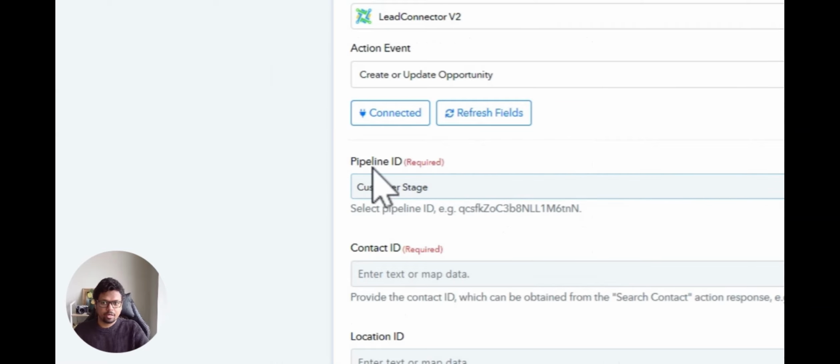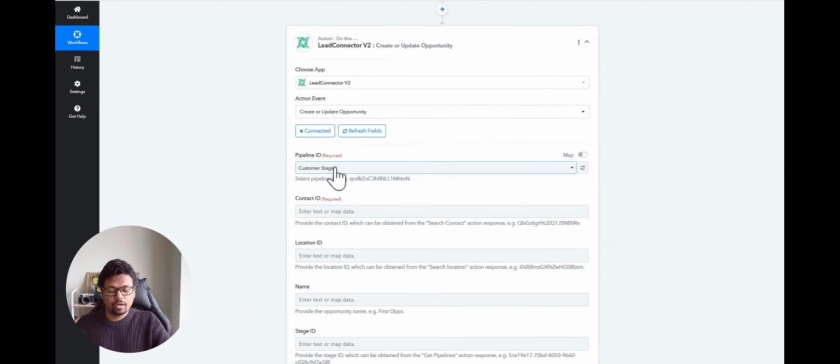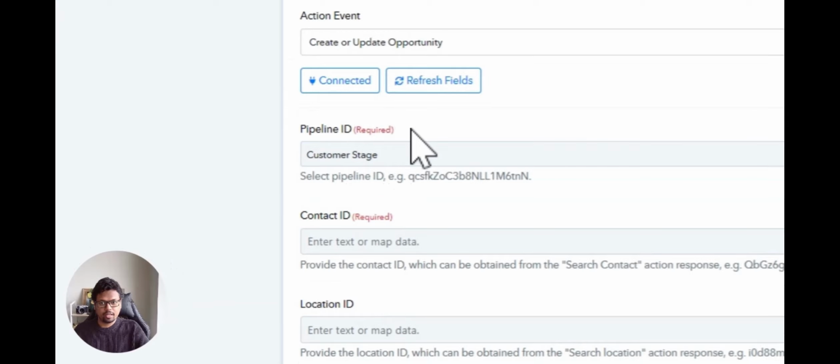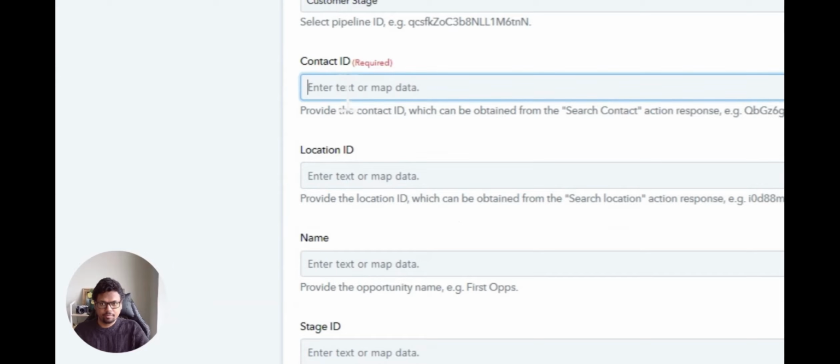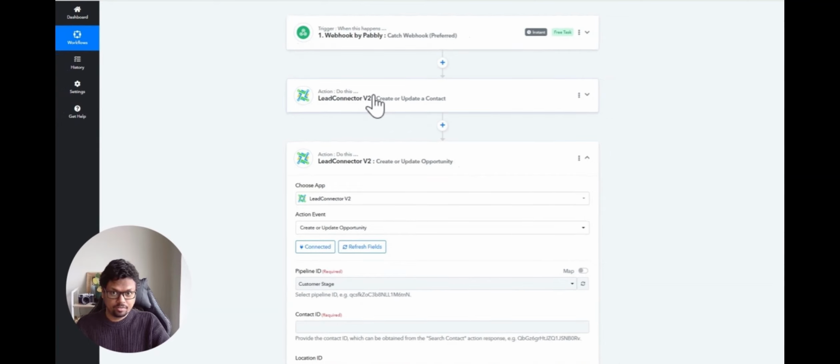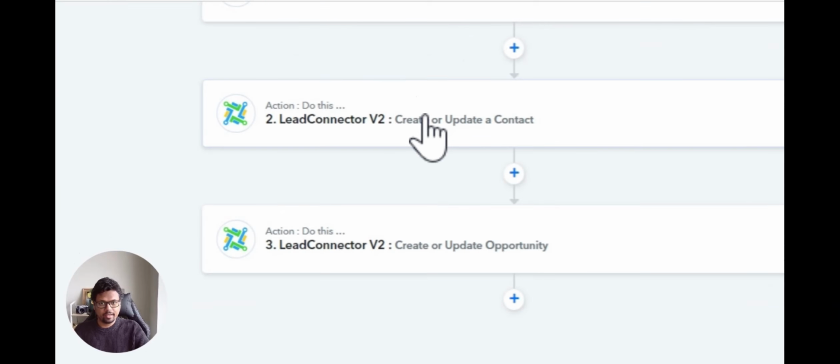In this account, I have a pipeline called customer stage. If you have multiple pipelines, you can just click here, and then as a drop down, you will find those pipelines, and then you have to map the contact ID. So contact ID you would get from this previous step where we create and update our contact.